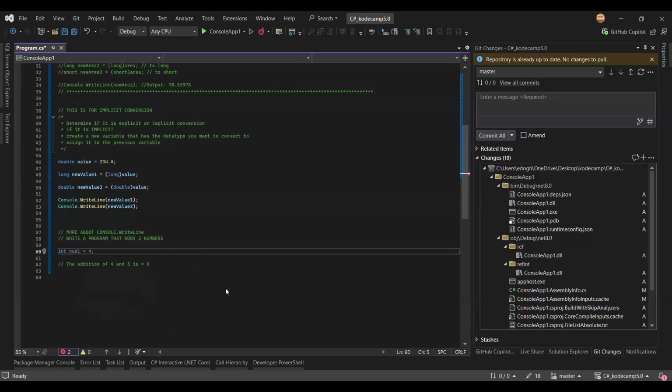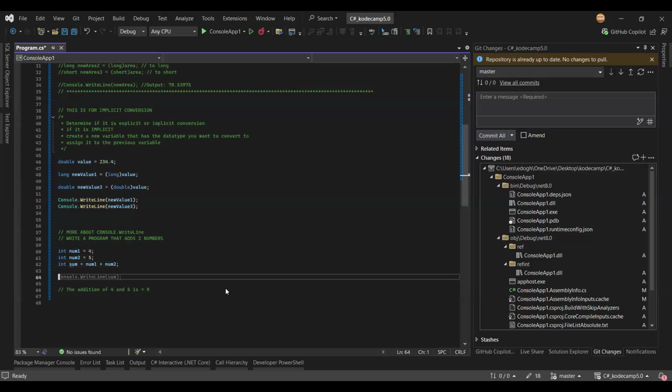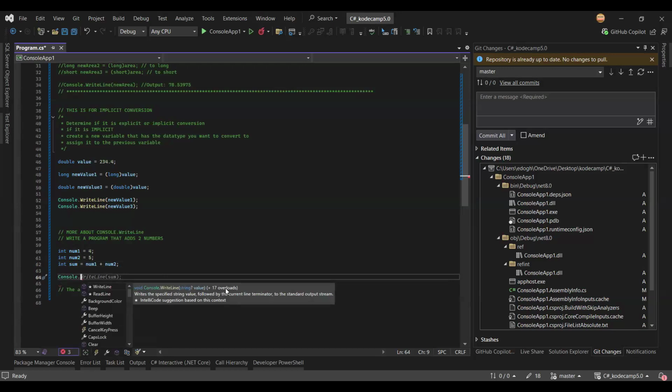Yes, sir. Great. So create a variable that will hold the first number, which is num1 equal to 4. Create the second one, num2 equal to 5. And what will be the third one? Sum, in sum equal to num1 plus num2. Are we following? Yes, sir. Right? So there are times when we want to print in our console, we want to see things like this. Console.WriteLine.